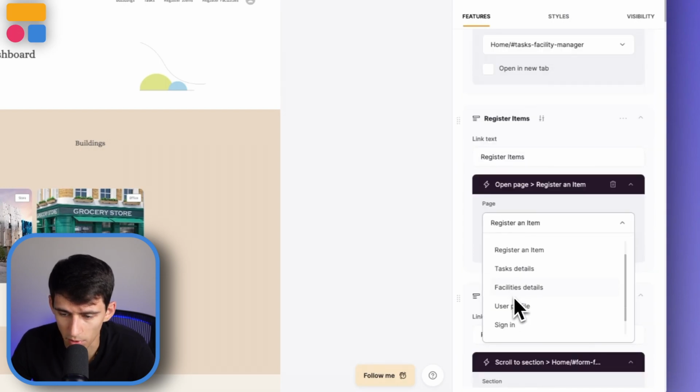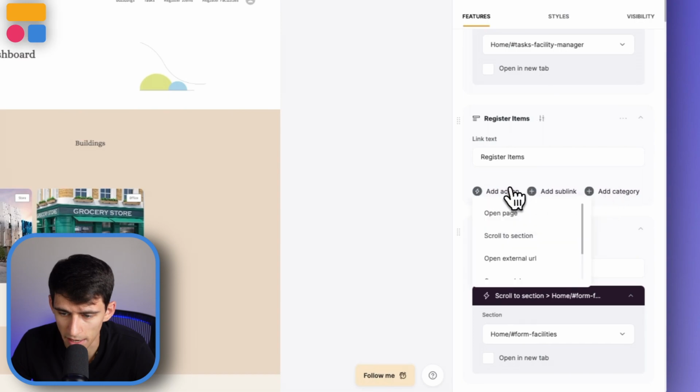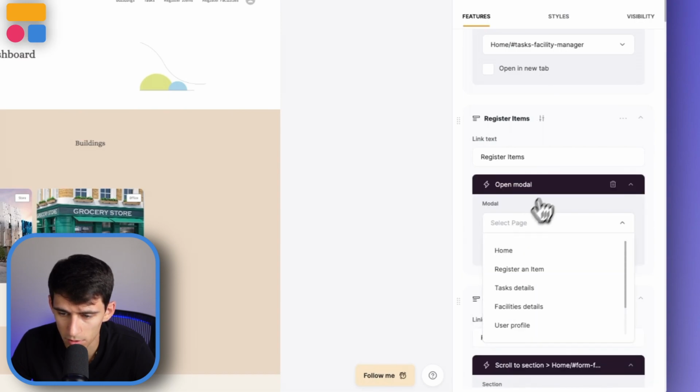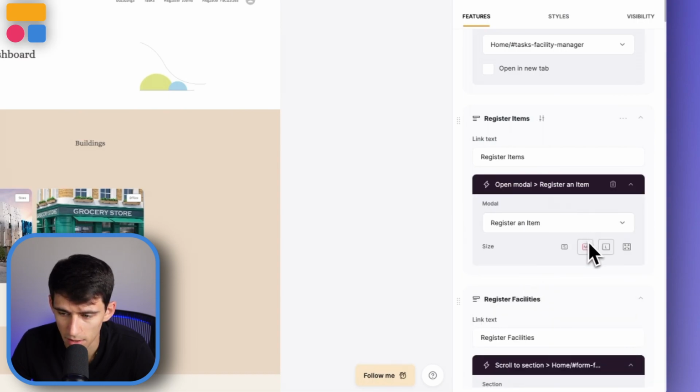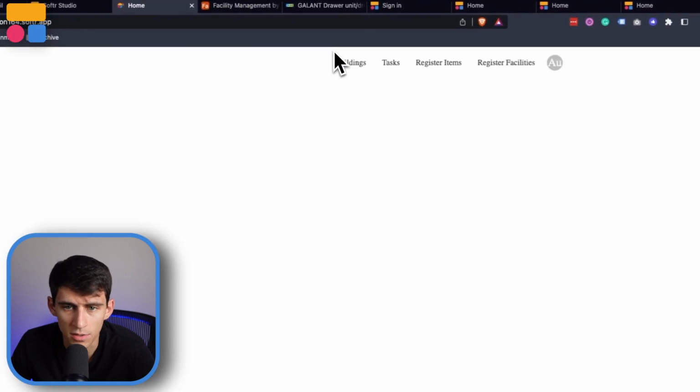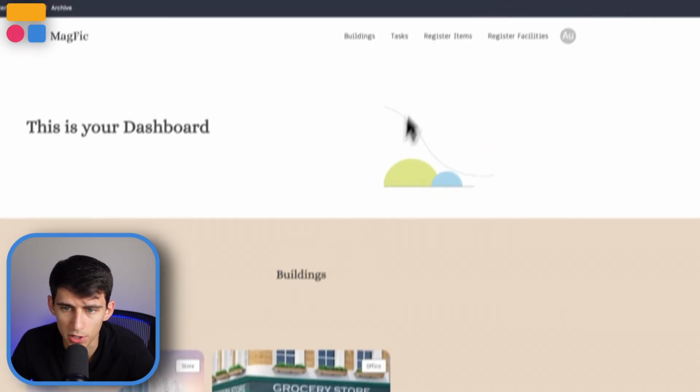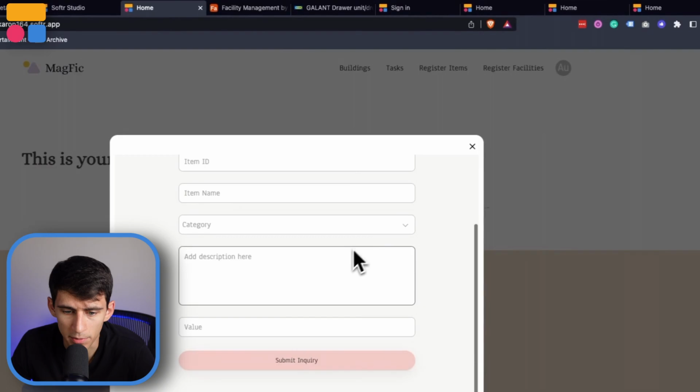Or we could have it be register an item done in the other format, which would be add action, open modal, and then pick register an item. Change the size of what it would be. Let's do medium here. Then when I press published and I open this in a new tab, now when I click register items, a modal will pop up with the form.